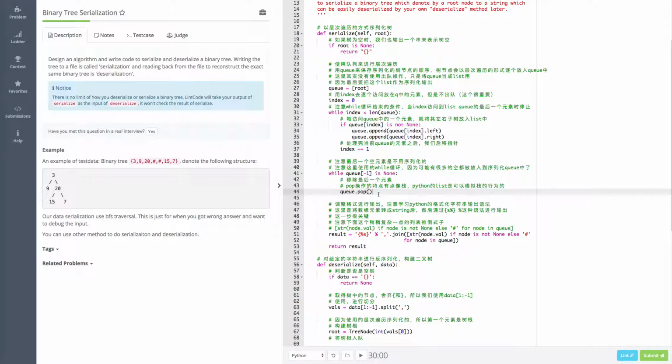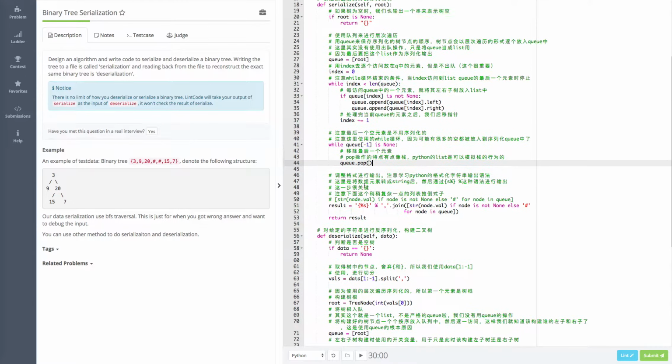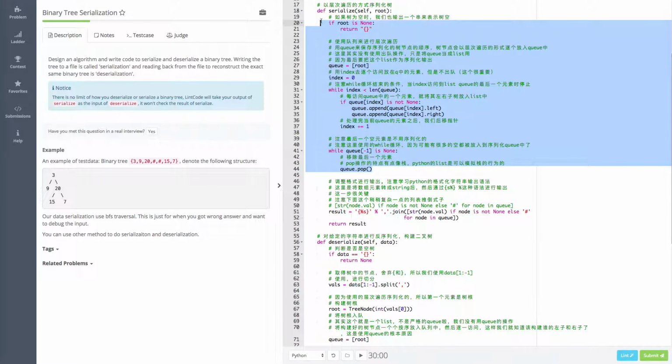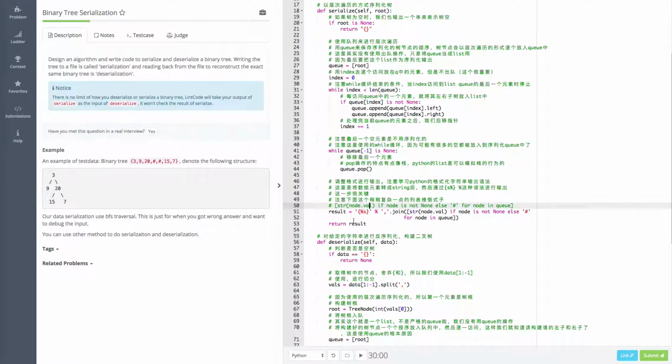So here we have to do some cleanup. If the last element is a null, we just pop it out. After this, we finish our core logic, and then we have to just make it a string. So this is how we make it a string.